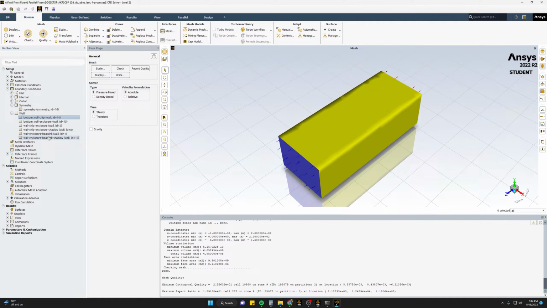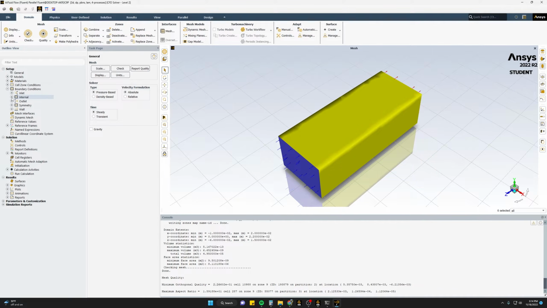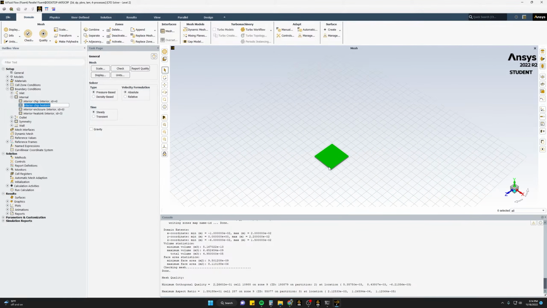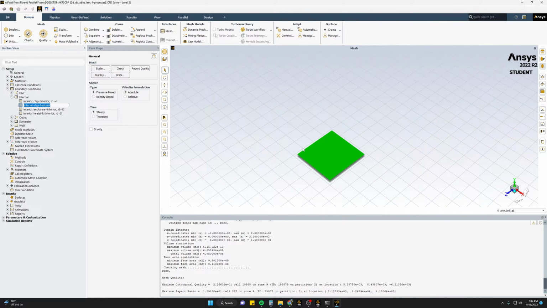The other thing we're going to want to change in here is, since we changed the material of our chip and our heatsink to be different materials, we're going to want to split the interface wall essentially between those two layers. To do that, we can look at the internal and we can see our interior chipped heatsink here. If we want to display it, we can display it on the actual graphics window here. So we can see that's the interface between our chip and our heatsink.